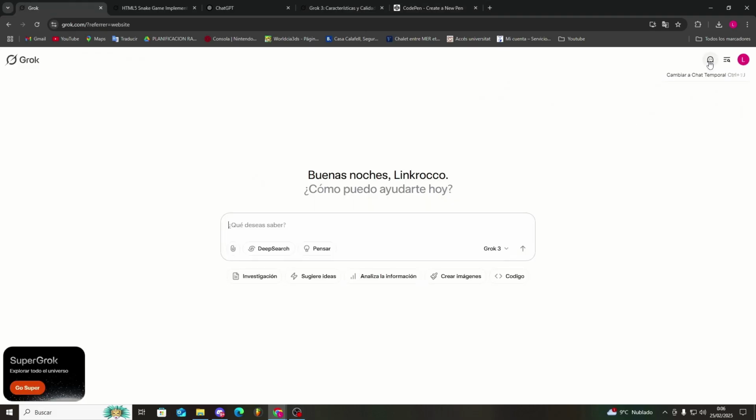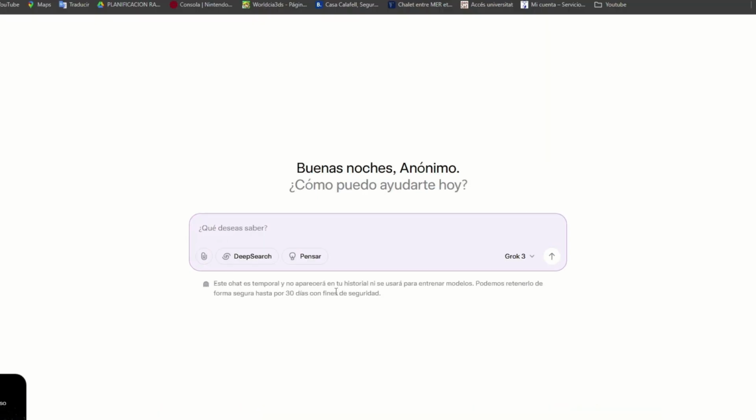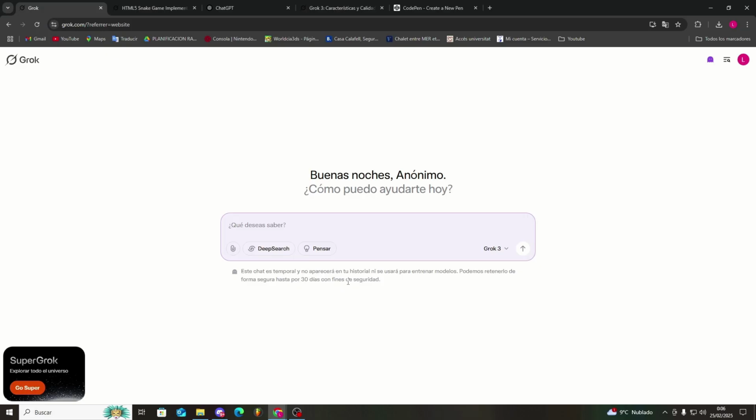Also, there's an option to switch to temporary chat, which basically lets you write anything you want without saving it to your history. They do use it to train the model and may keep it for 30 days, but only for security purposes. So now you know how to use this new AI that might just save your project.